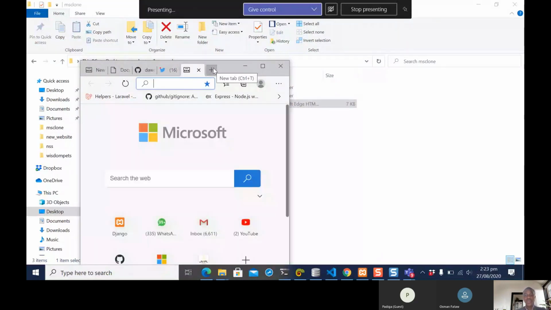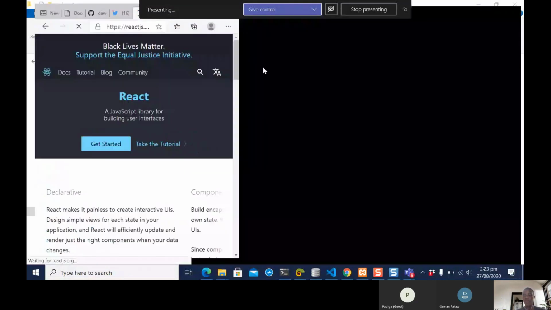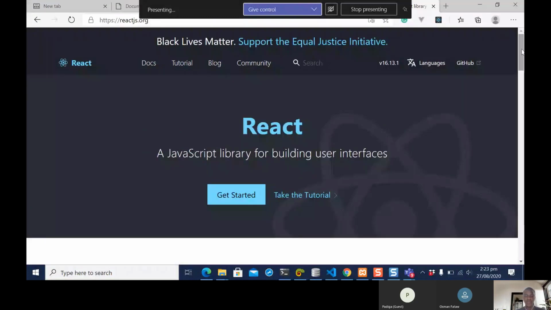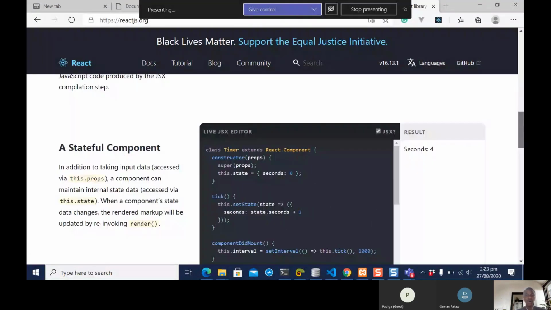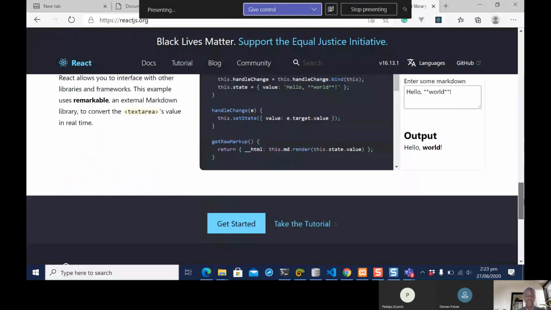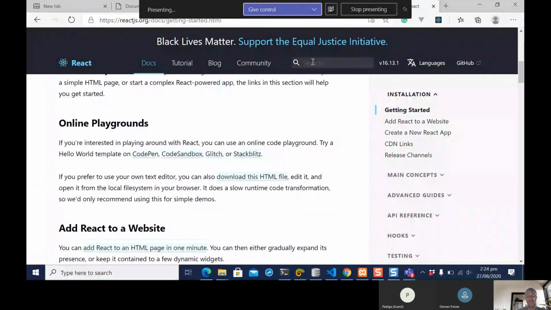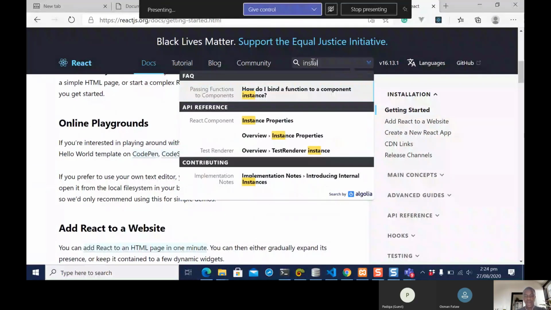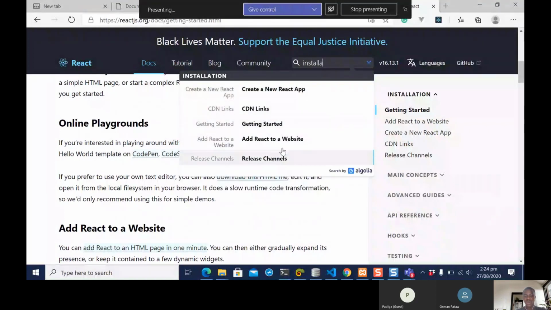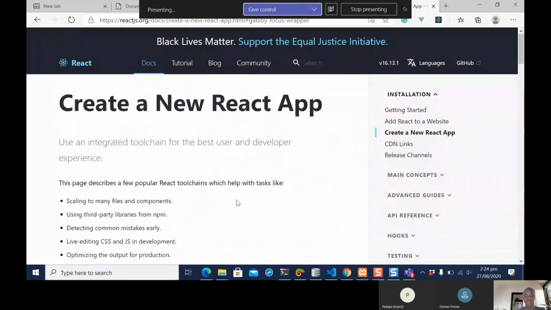reactjs.org. So reactjs.org is your friend if you actually want to build a React application, because they have beautiful documentation here. Just click on the docs, and then you will have access to their documentation. If you want installation, you can just type installation here, and it would give you access to how to install React on your machine. If you want to create a new application, you can do that here as well. So I'll just click on create React application.